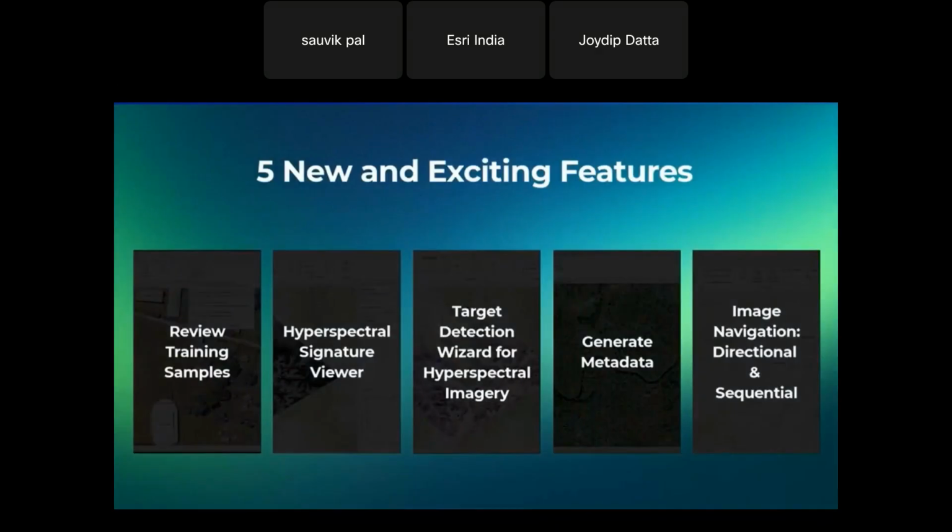If we just look at imagery as a scape, then there are 5 exciting features with the ArcGIS Pro software. It's review and change the samples for GeoAI models. Then we can do analysis with the hyperspectral data for signature view. Also, we can examine the target detection wizard within the hyperspectral imagery. Then we can generate the metadata, and also image navigation directional sequential. Let's have a view on each setting.